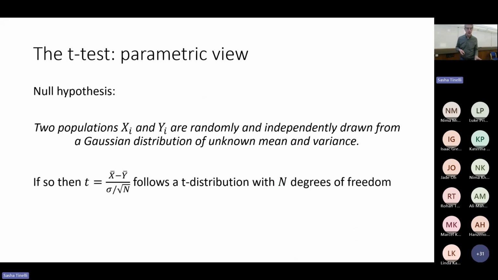which describes this. Okay, so let's start by going back to the basics, the t-test, right? So the t-test is your classical statistical test. You've got two populations, X and Y, and they're independently drawn from a Gaussian distribution. You don't know the mean or the variance, but you want to test, do they have an equal mean? If this null hypothesis is true, then the t statistic follows a t distribution, and you can test whether you get an extreme value of the t distribution to test your null hypothesis.